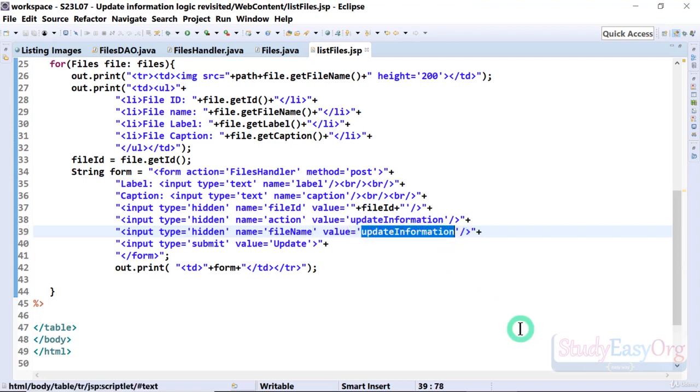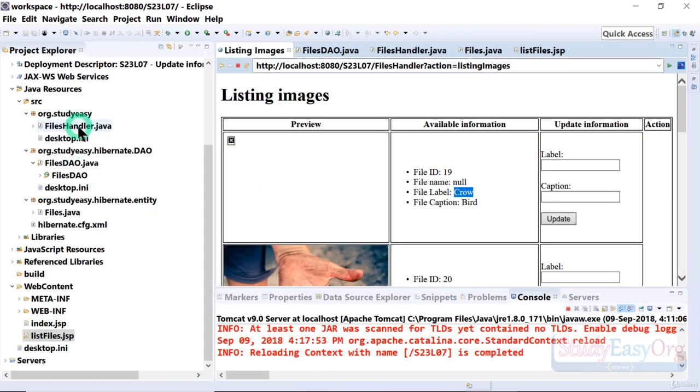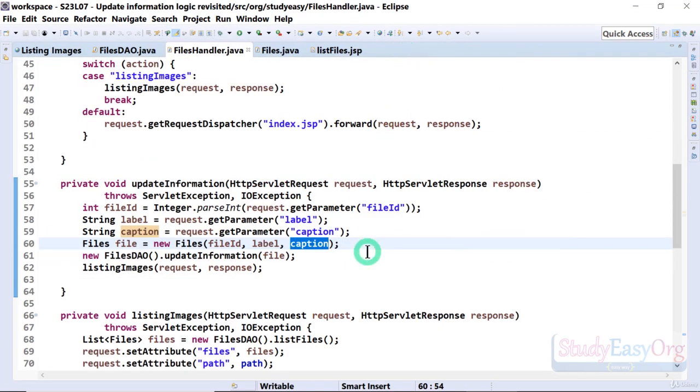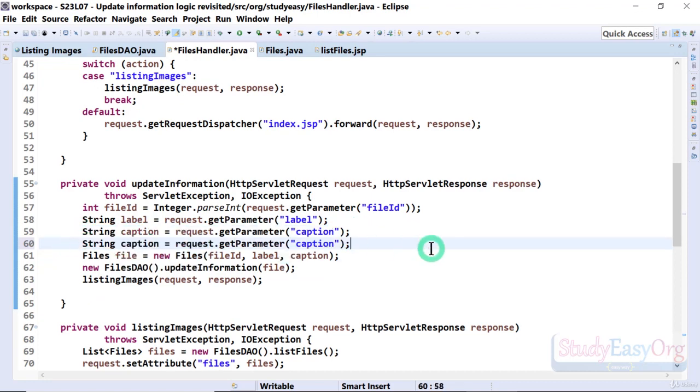And the value would be interesting. Let me show you what the value would be. I will add double quotes in here, and in between the double quotes, 2 concatenation operators, and in between the 2 concatenation operators I will type file dot get file name. Alright, so we are also adding the file name inside this form. Now let us navigate to our servlet. Here is our servlet. We are adding file ID, label, caption. Let me also add the file name. So I will simply copy this particular line and paste this in here.